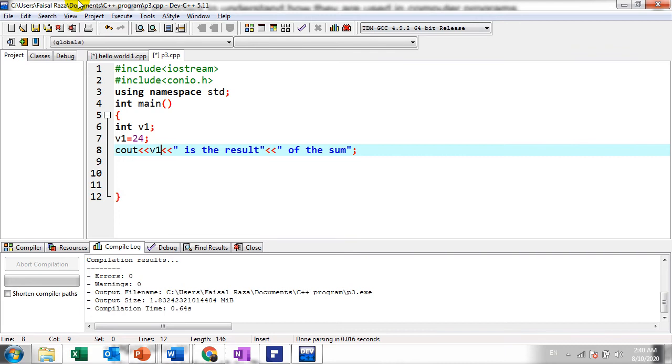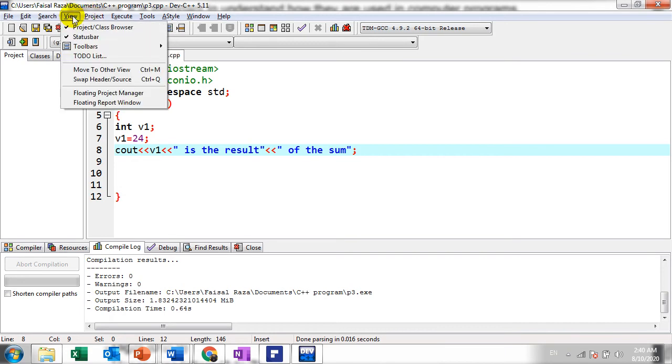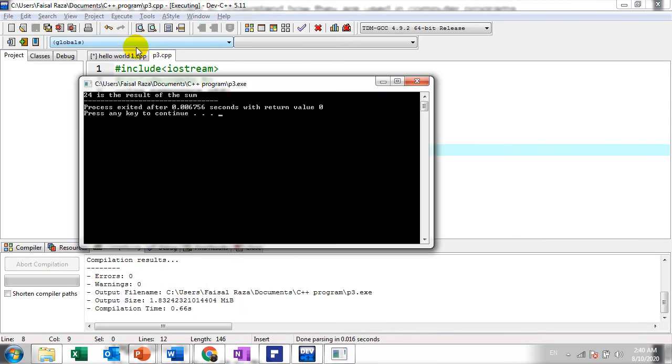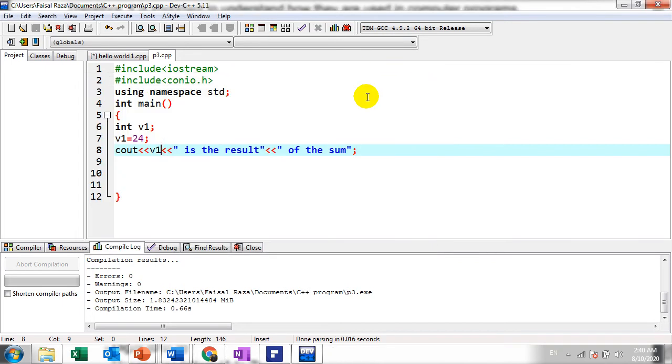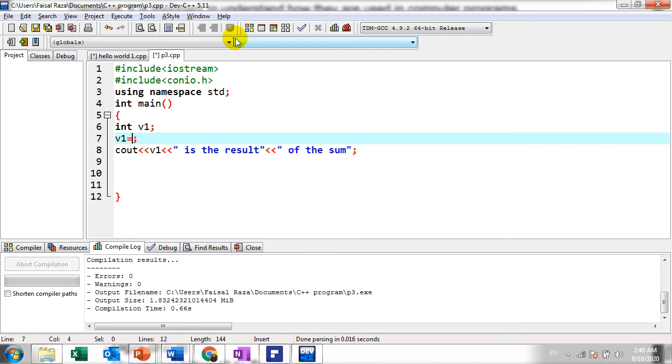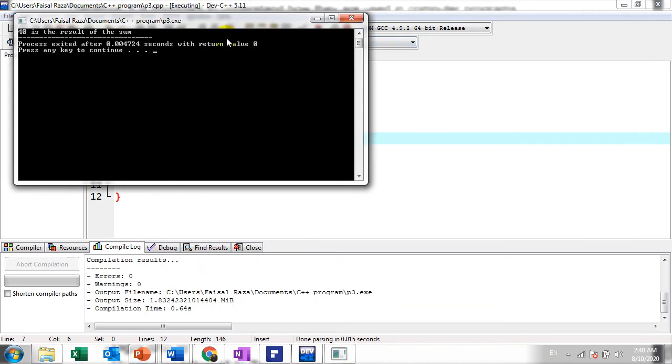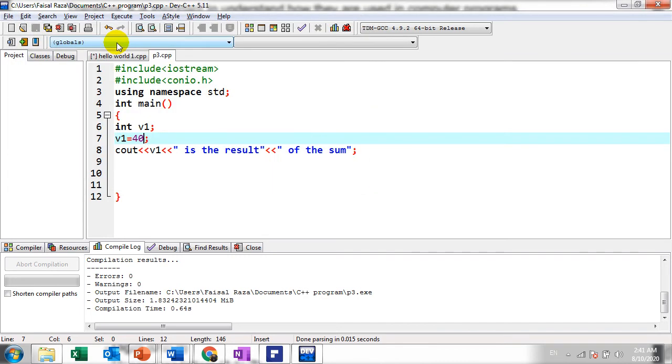Okay, let's compile and run it here. So you can see that again 24 is showing, but if you change the variable value, instead of 24 you made it 40, and then compile and run. F11 is the shortcut key for that. Here 40 is the result of the sum. Got my point or not?